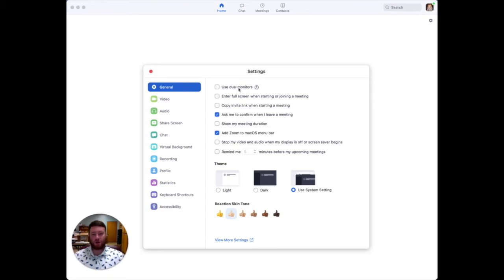If you have dual monitors, you can activate that feature as well. Enter full screen when starting or joining a meeting. Copy invite link when starting a meeting. You can read through all these and choose what feature you want to use.